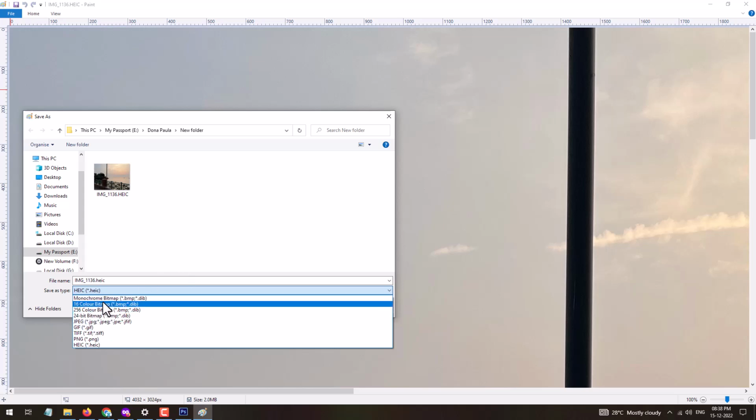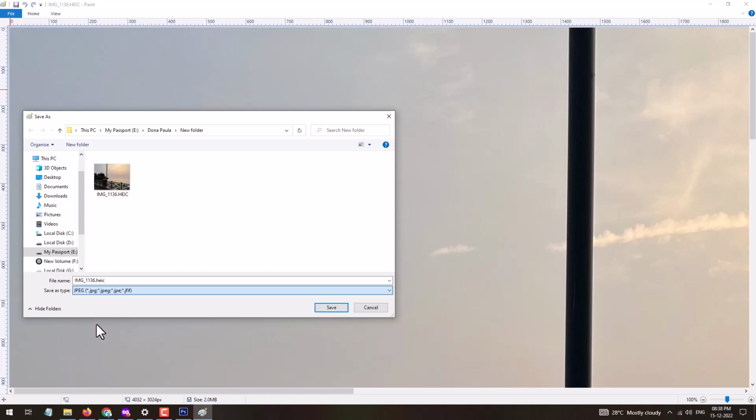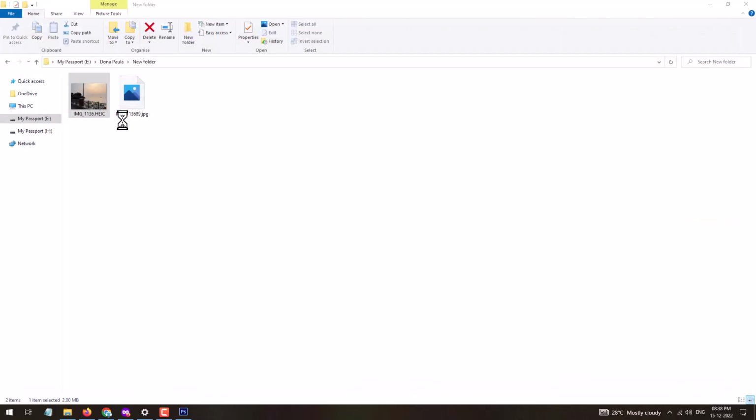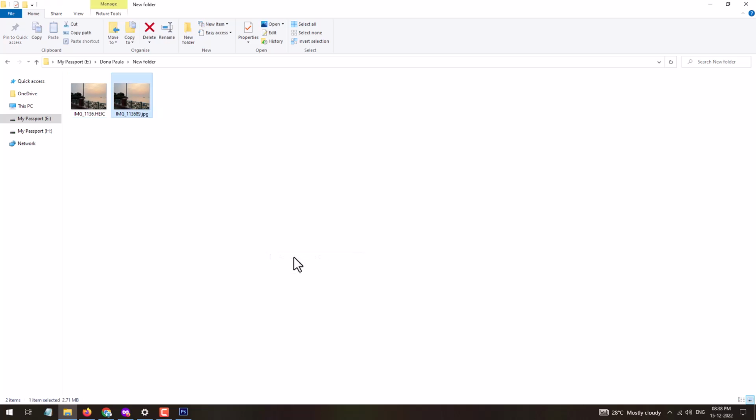I'll save this in the popular image file format, which is JPEG, which is also supported by Adobe Photoshop, and keep any name over here. Just click on save. It will take a couple of seconds to save the file. Now let's close this. Now here you can see the HEIC image file has been converted into JPG format. Now you can open this JPG format with Adobe Photoshop.